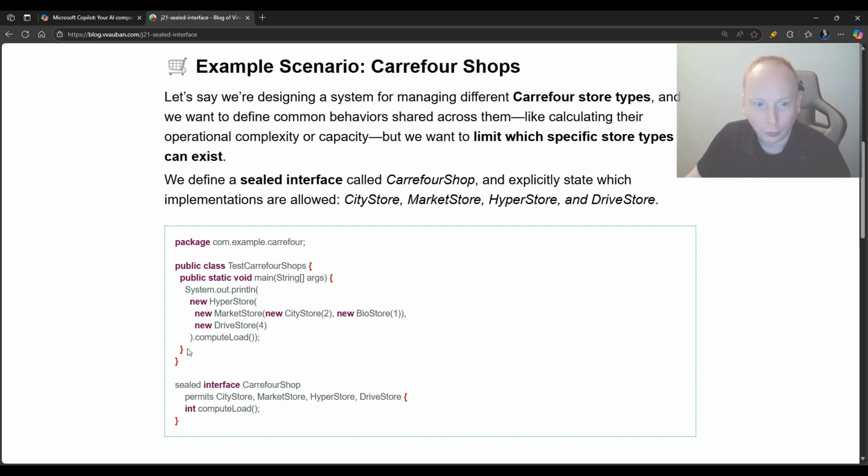So here we have the test class with a main, and we declare in it a new Hyperstore which takes as parameter 2 stores, a MarketStore which itself takes 2 stores as parameter, and then the second parameter of Hyperstore is DriveStore. And then we call computeLoad. And you see just here the sealed interface CarrefourShop permits these different kinds of shops and has a method int computeLoad.